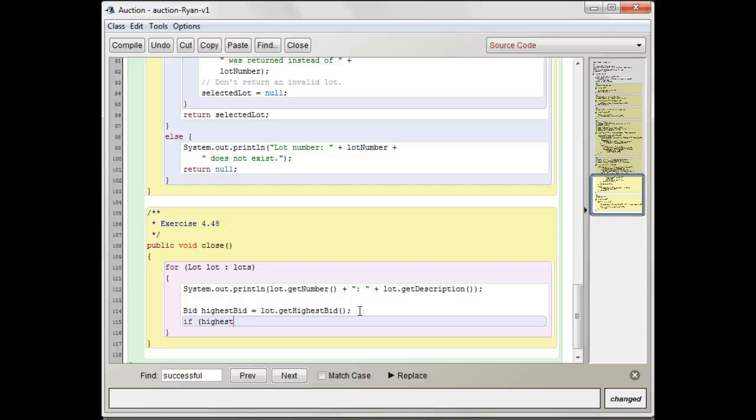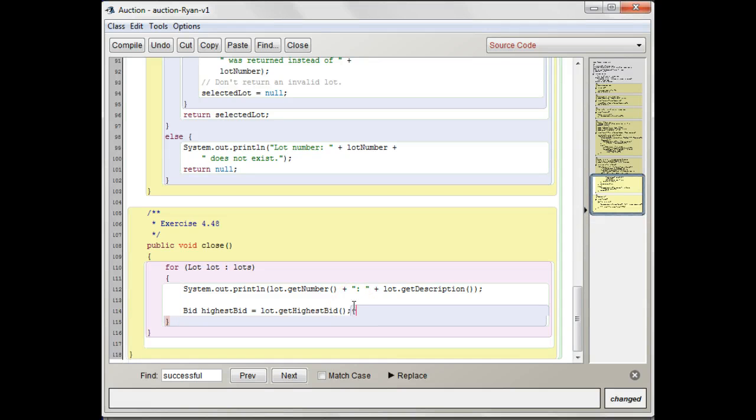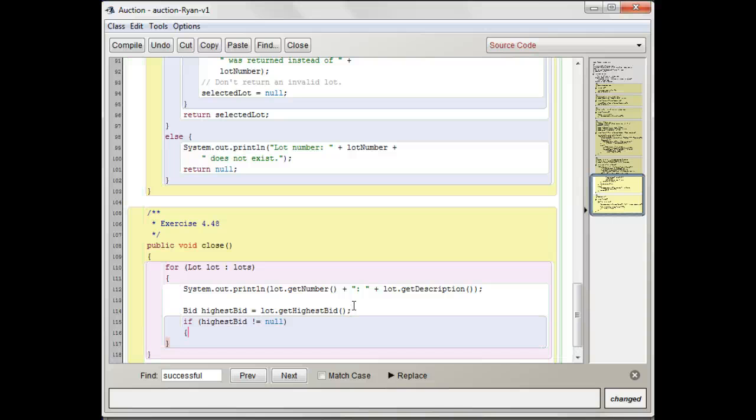If highest bid is not equal to null, that's kind of like the header of our if statement. The body of our if statement is going to have the curly brackets. So we need our opening curly bracket and our closing curly bracket, and then we have to figure out what we're going to do in between here. In between here, we're going to print out some kind of details on the bid.